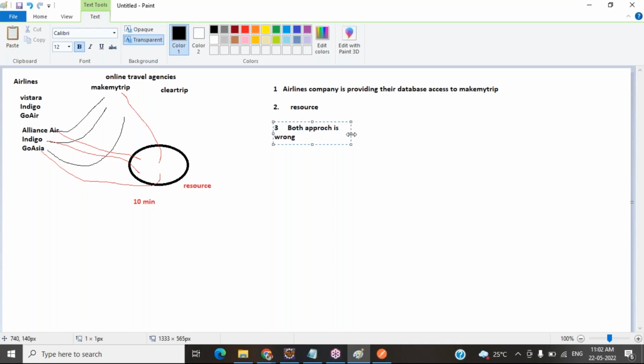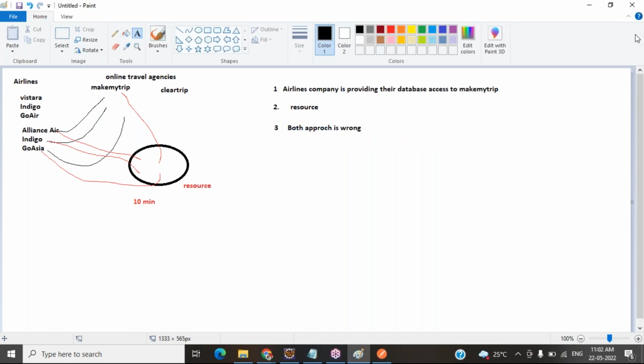You can make use of the chat. If you are not able to unmute yourself and talk, make use of the chat. Which do you go for? Which is correct according to you guys?